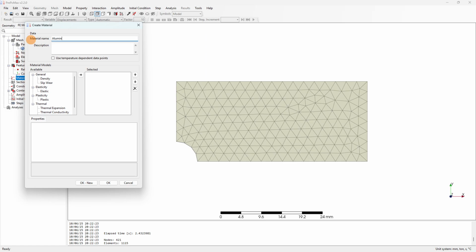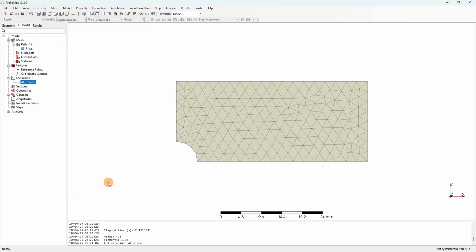We can give some name. These are the material models available. Elastic. I will drag it here and define the inputs for elastic material model. 70 gigapascal I will define, that is 70,000 megapascal, and 0.3 Poisson's ratio. So let's go with the linear material. Okay, so material is defined, the geometry or part mesh is done.